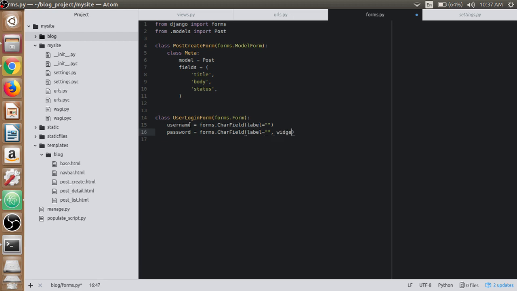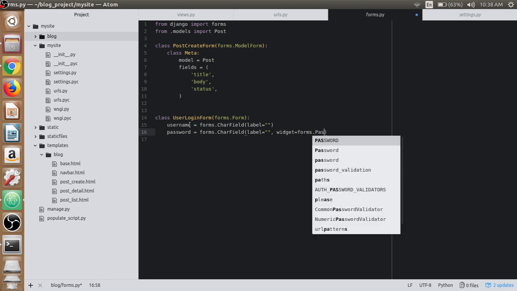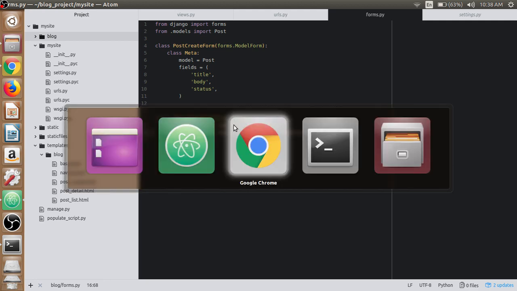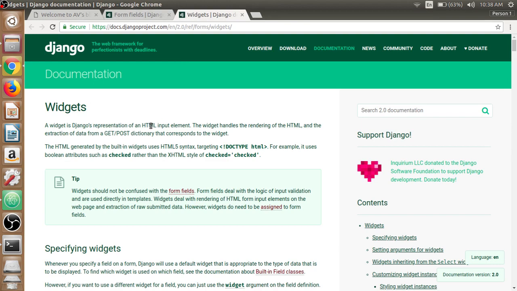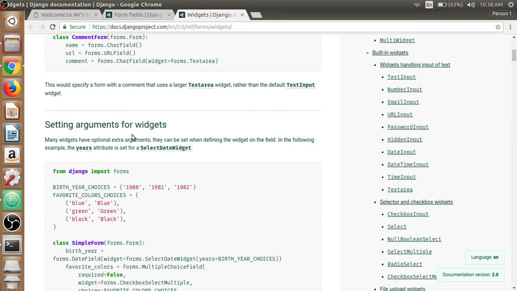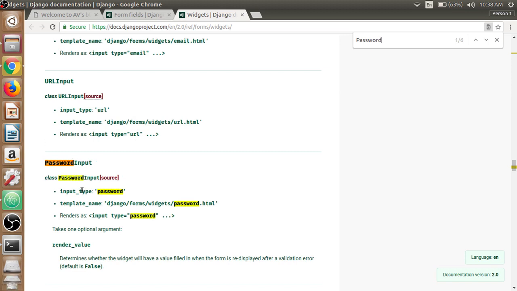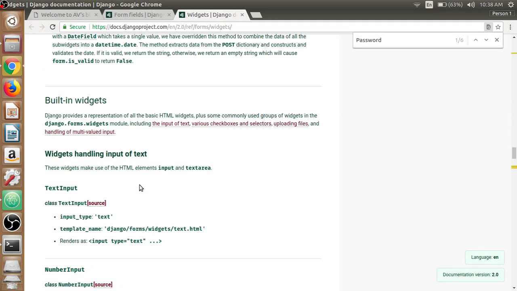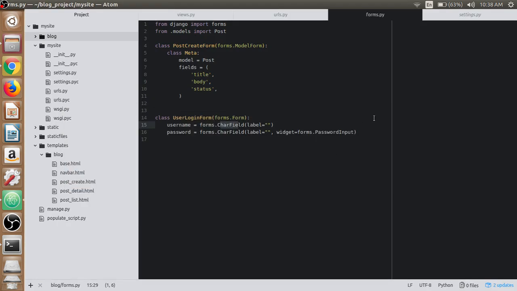Then we'll use here a widget, which is most important, otherwise the password would be visible to anybody. So forms dot, we'll use the PasswordInput widget. There are many widgets available. If you go to the web browser and look at the widgets documentation, we do have the PasswordInput widget, and it will render the template of this form like this: input type password, and the same as with the username, CharField, input type text. The text input. So our form, UserLoginForm, is created.